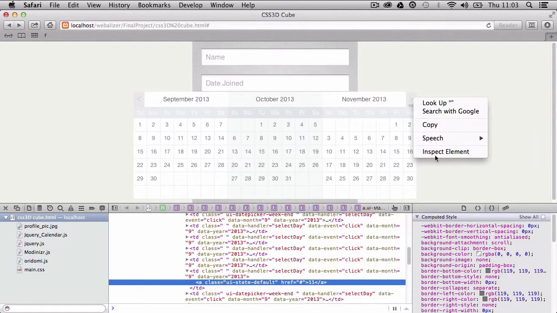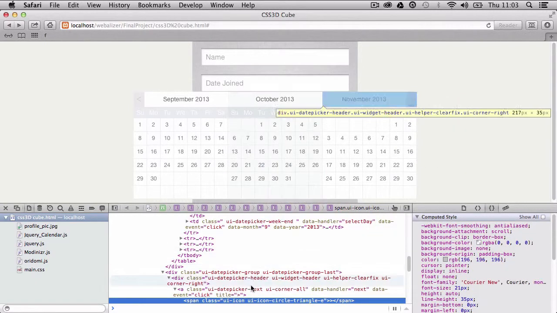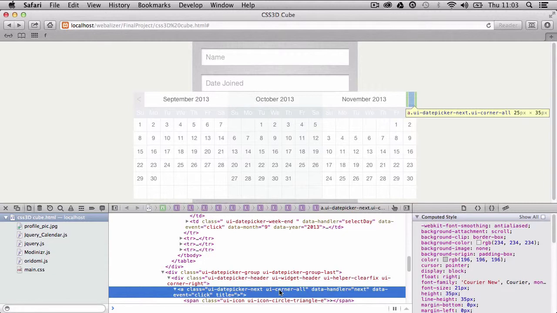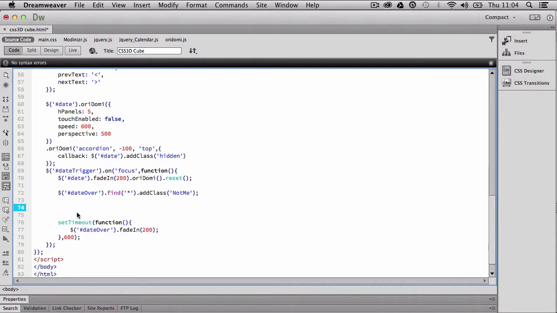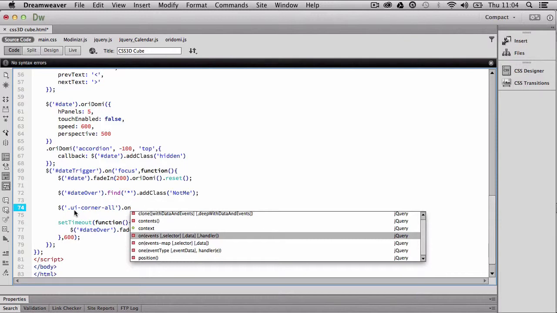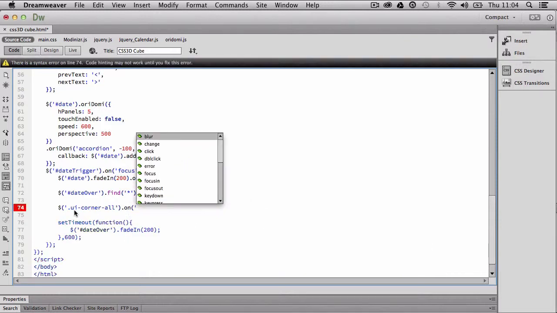So as you can see with the next button right here, what we have is the class UI corner all, and that class is again on this button right here. So now what we have to do is put in that class name, then again we're going to say .on, and we're going to listen out for the mouse down event.